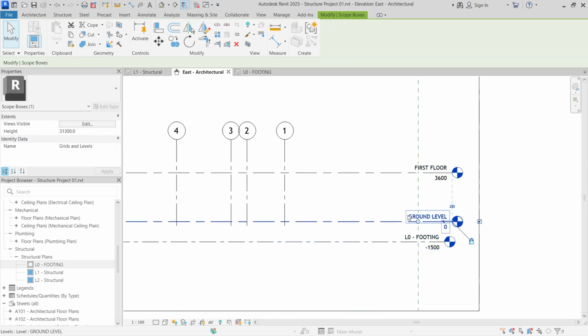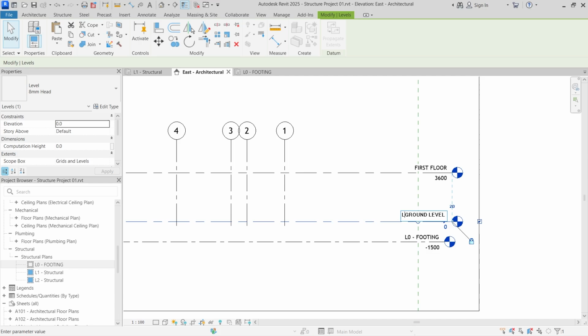So you can go over to this one and change it to L1. Oops, I made a mistake there. Go ahead and make this L1.